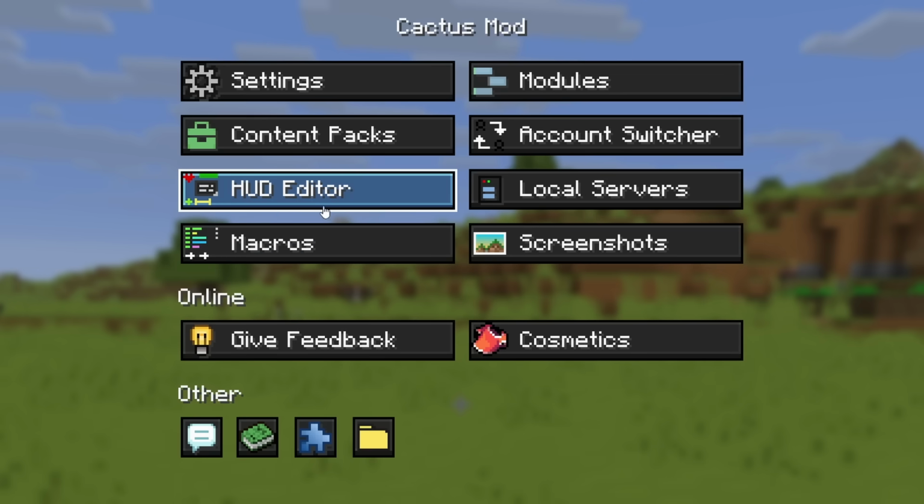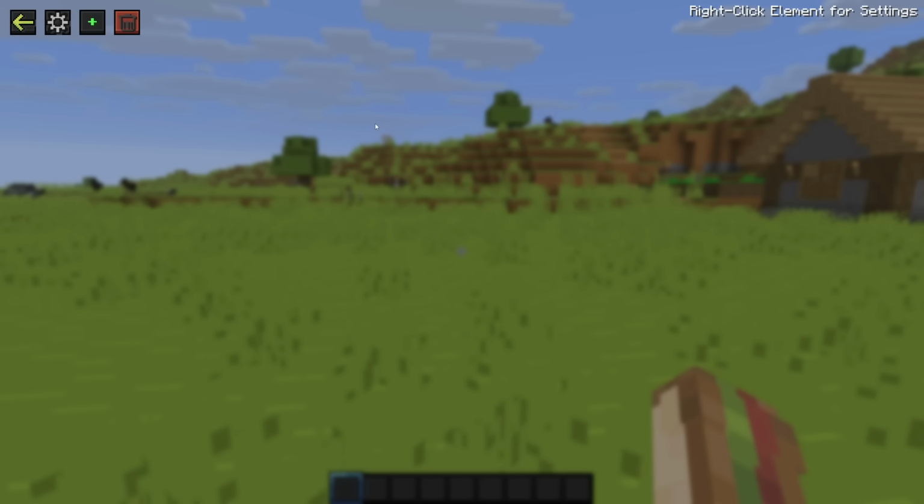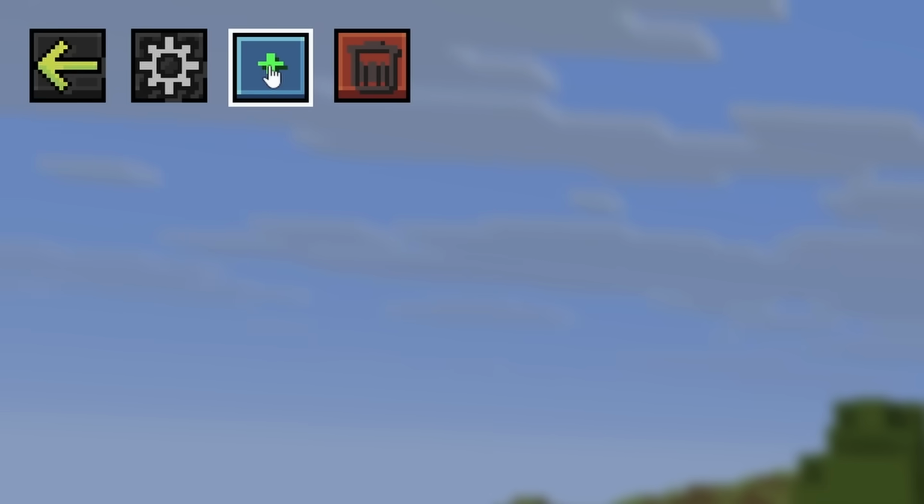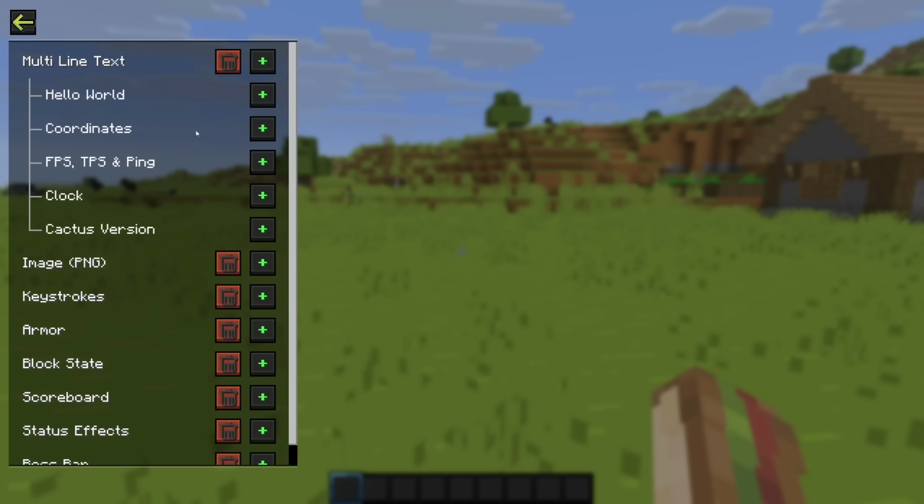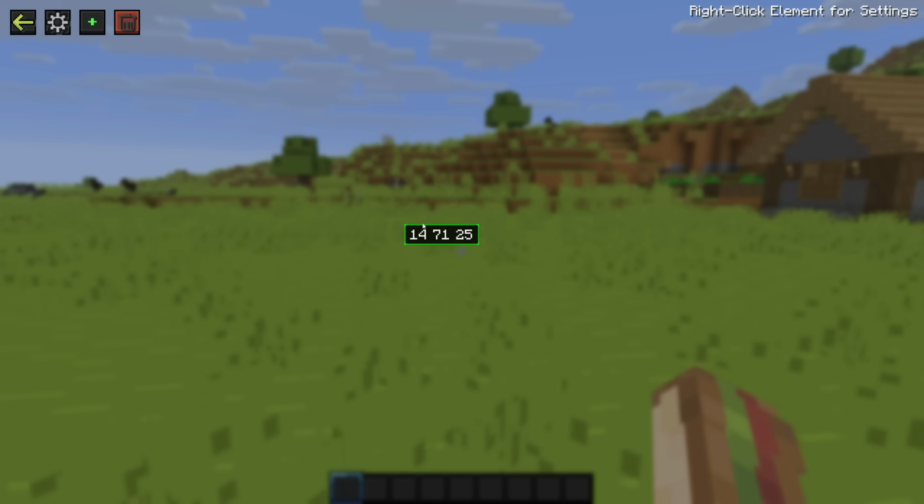Now there's also a HUD editor, and over here you're able to customize your own HUD. So what we can do here is, for example, click on plus, and then let's go ahead and add coordinates. I'm gonna click on plus, there we go. Here you can see my coordinates are currently on screen. I can put them wherever I want. So let's say in the center, all the way here at the top, looking great.